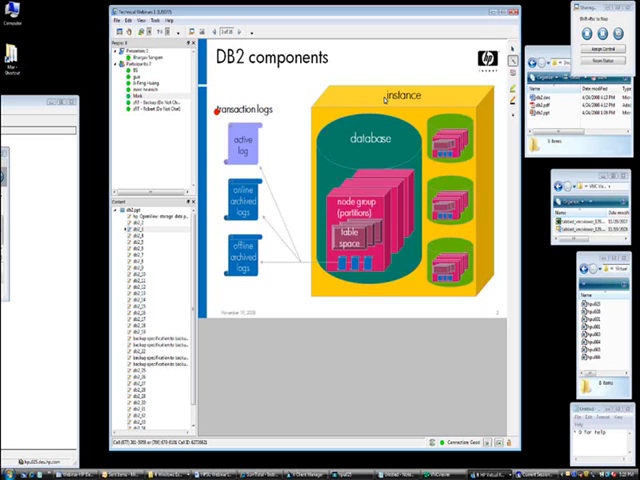So in this case, you have an instance, and let us say we have a database. Give it a name like sample or a shopping database or whatever. You have a database, and then for each database, you have a set of transaction logs. And these transaction logs are basically divided into three kinds in this case. We have an active log, an online log, and an offline log.